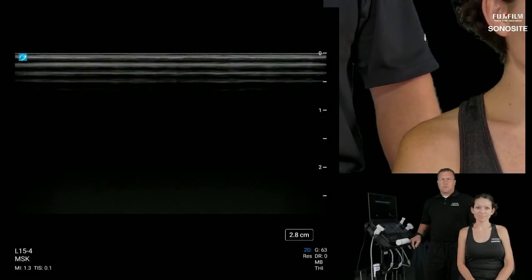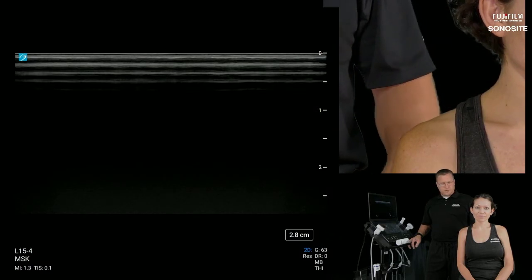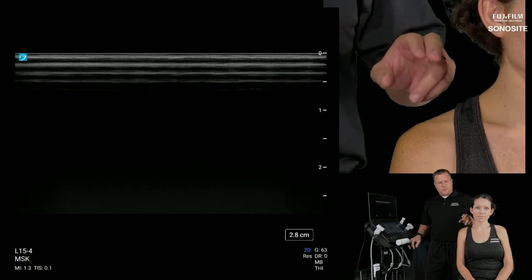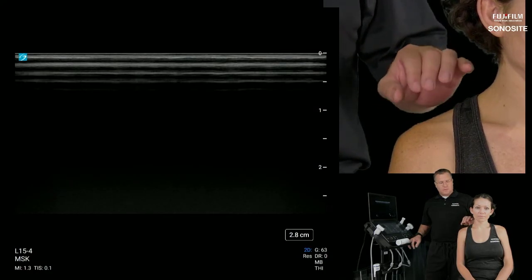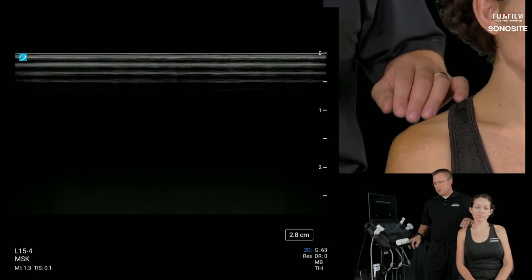Okay, so now we'll begin with the live shoulder demonstration. Today we're going to be looking at the superior shoulder. Just like we had in the PowerPoint, we'll start with the AC joint, and then we'll take a dive into the suprascapular notch and some of the other structures in that area.